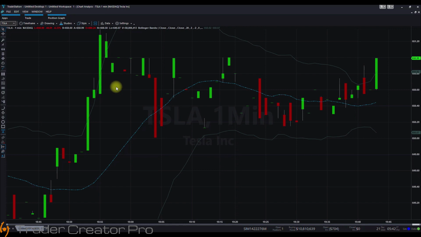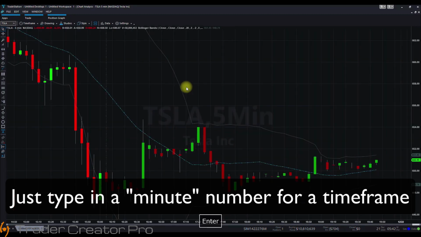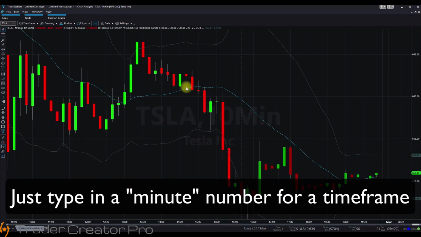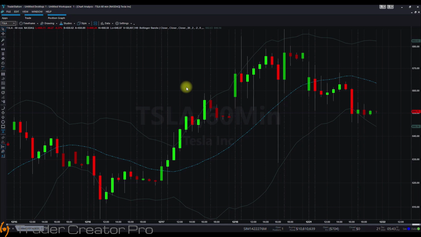Next tip is you can do the same thing with the time frames. If I want to change this to a 5-minute chart, I can just hit 5 and enter. And now it's changed to a 5-minute chart, or 10 and enter. And it does it in minutes. So I can do 60 for an hourly chart and can just change the time frames that way.